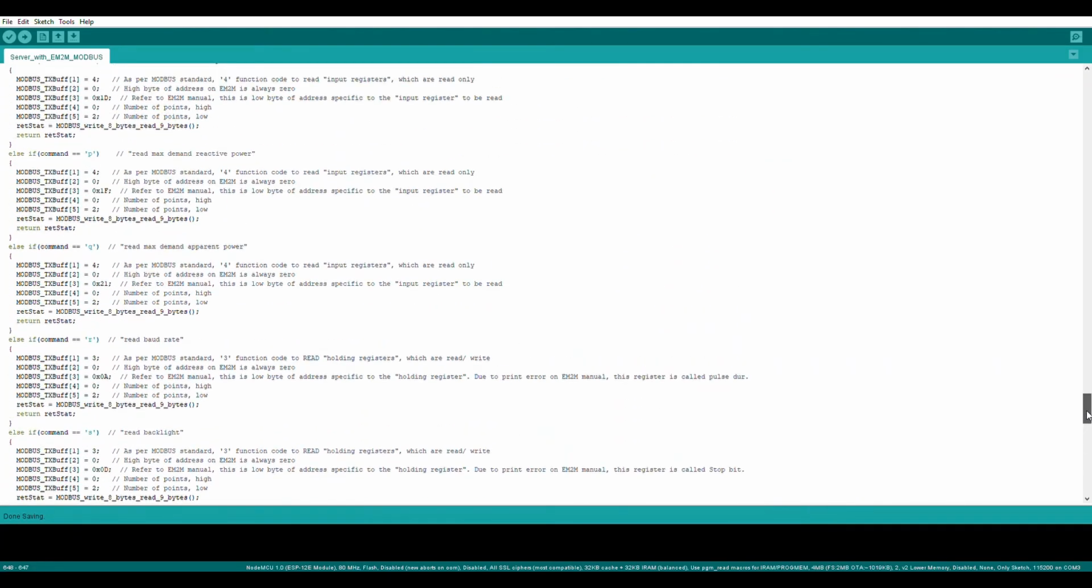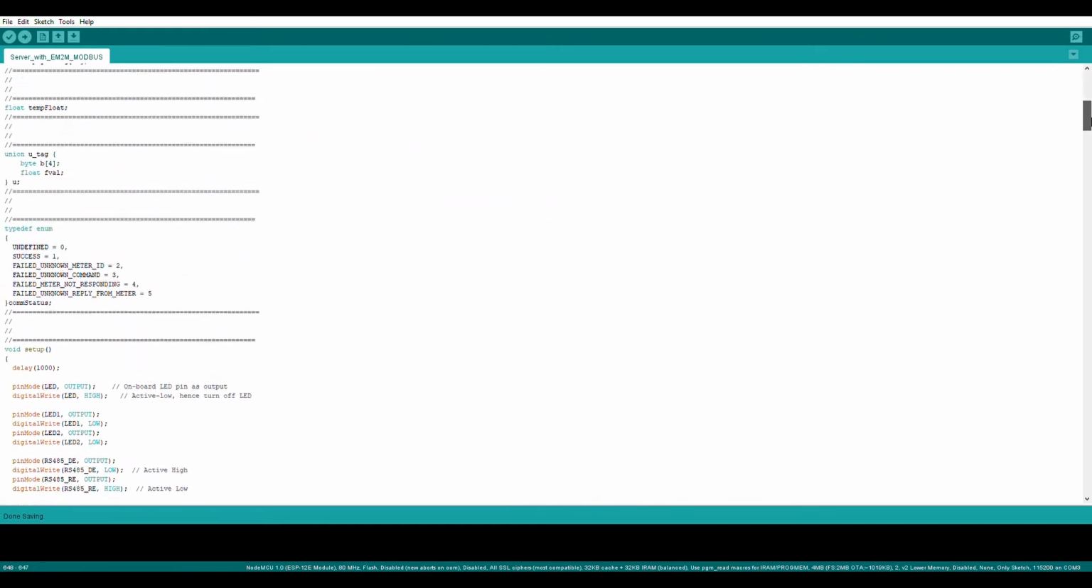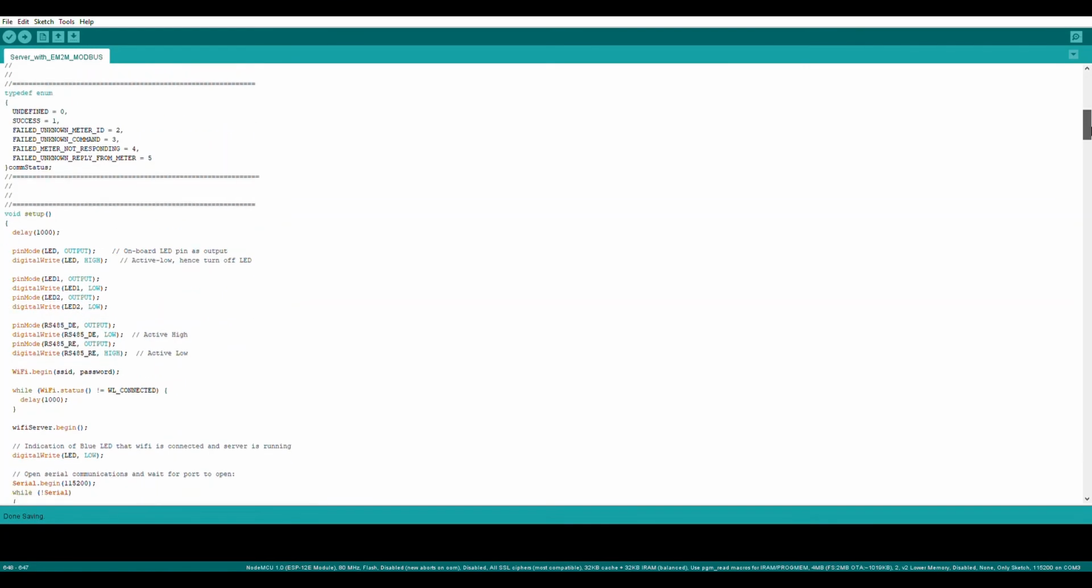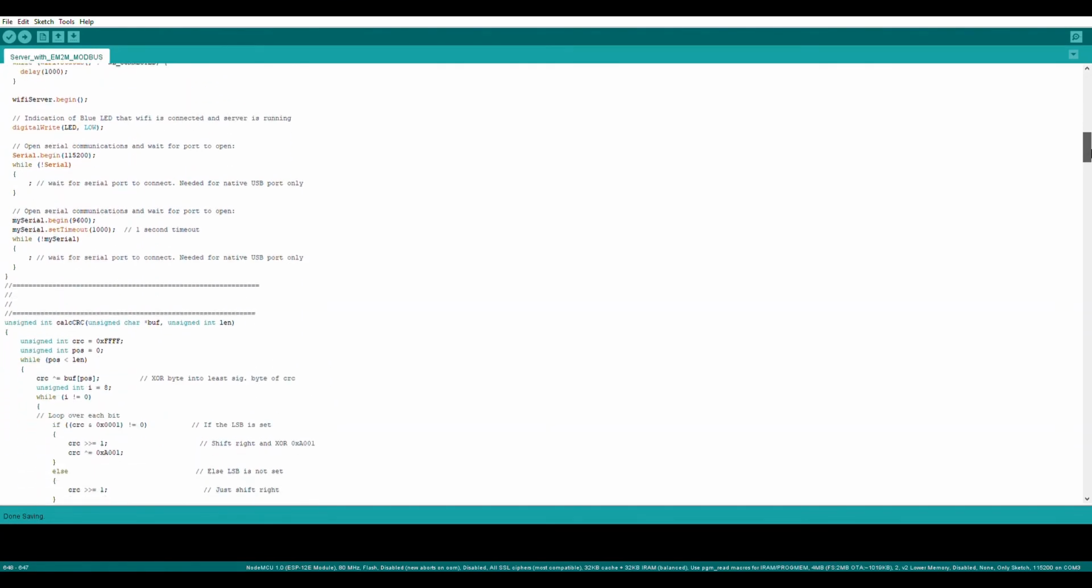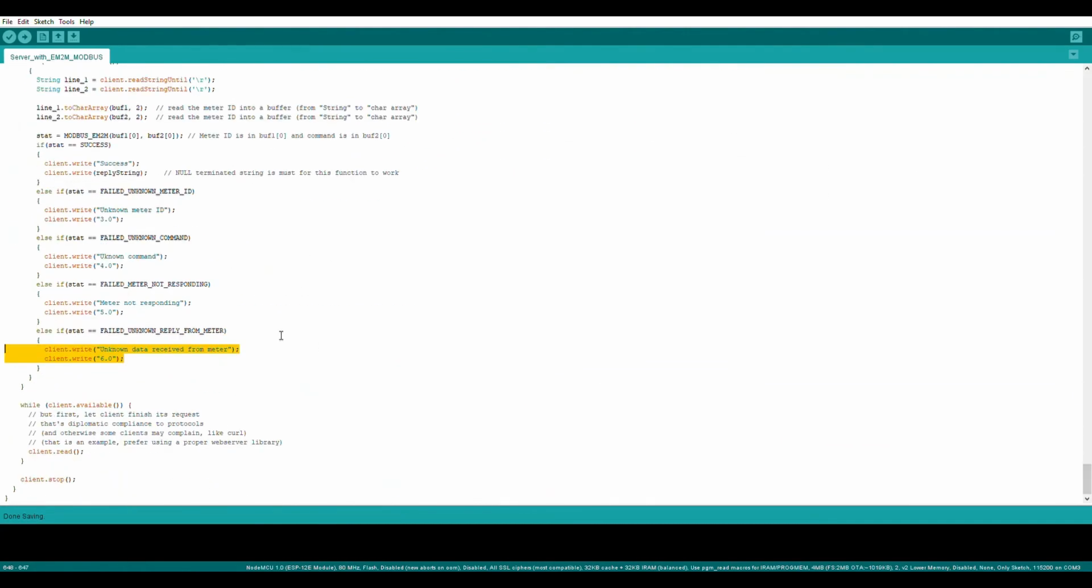It's basically a translation of the Wi-Fi command to Modbus, receiving the data over Modbus, and again making the Wi-Fi packet and sending it to the client. So this is what is done in this particular code.